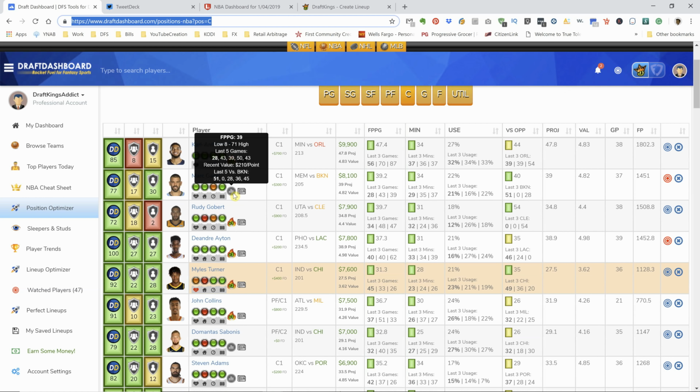Marc Gasol, I like him in this spot at 8.1K. Again, I think he's going to go on their own because Brooklyn is normally a slow-paced team. Doesn't, you know, have a lot of possessions. There's only a 205-point over/under. But at 8.1K, this guy has a decent usage. And it's him and Conley as far as the show goes, man. So, as you can see, he's put up 51, 28, 36, and 45 in the last five games versus Brooklyn.